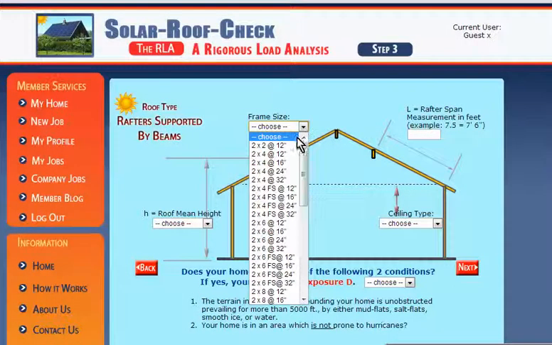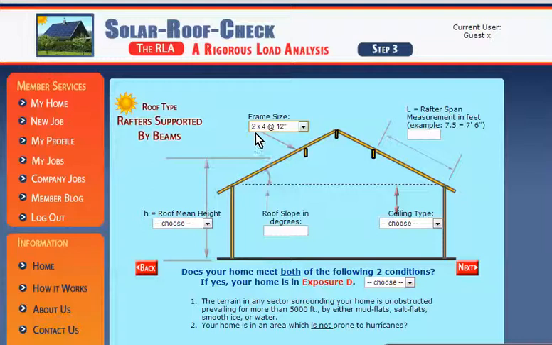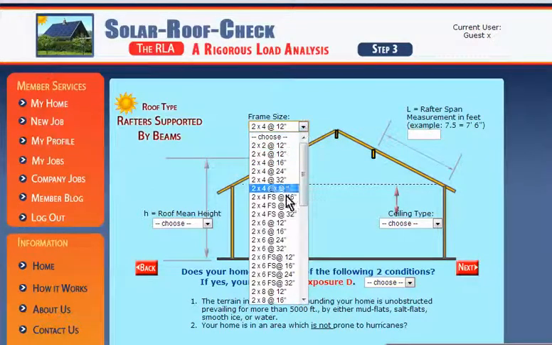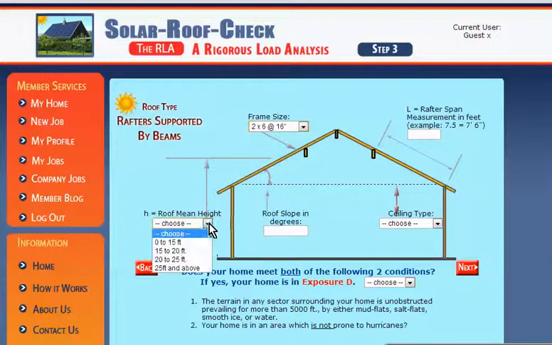Frame size, we'll say 2x6 at 16 inches on center. If you notice the FS here, the FS just refers to full-size lumber. That means an actual 2 inch by 4 inch, for example, as compared to this here, which would be 1.5 by 3.5 inches. Okay, so let's move on. We said this particular project has 2x6 at 16. Let's say it's a 1-story building. And let's take a 28-degree roof, and we'll take 11 feet.